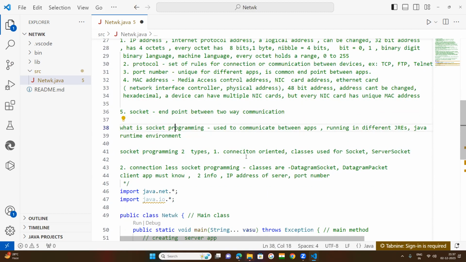And one point: socket. As I told you, whenever we start to write socket programming, one is connection oriented. Whenever we are writing for connection oriented, two classes will be used: socket and server socket. For connectionless socket programming, two classes will be used: datagram packet and datagram socket. Why? Because connectionless means User Datagram Protocol. It uses the user datagram protocol. So that's why datagram socket, datagram packet.